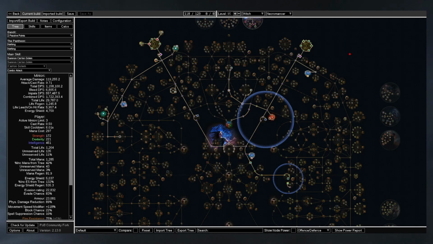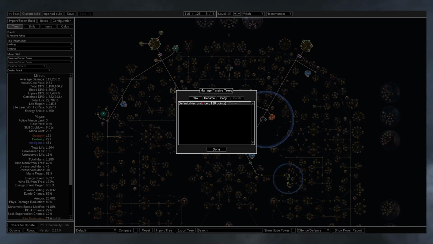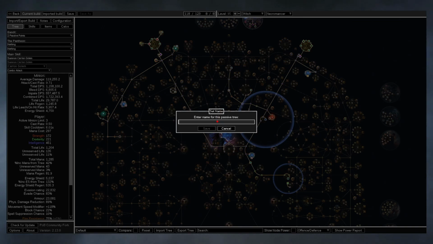Another thing I find really useful in the tree section here is the ability to duplicate this tree and then make changes without overwriting this tree. So down here in the bottom left, we can see that this is the default tree. If we click on that and manage trees, we click on the default, we can copy it. It'll ask us for a name and save.